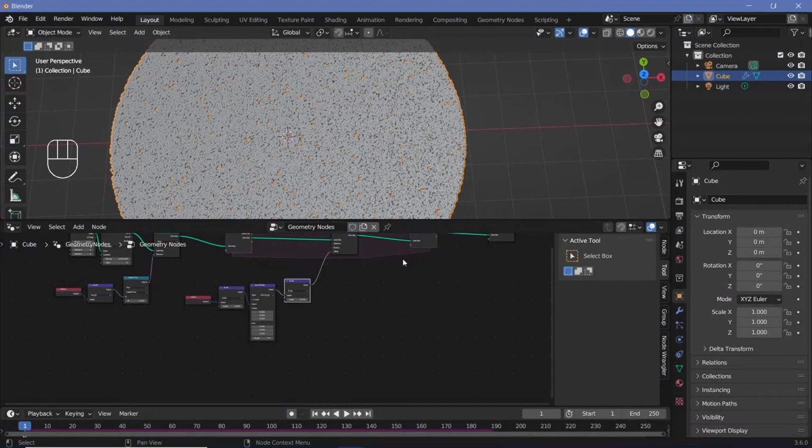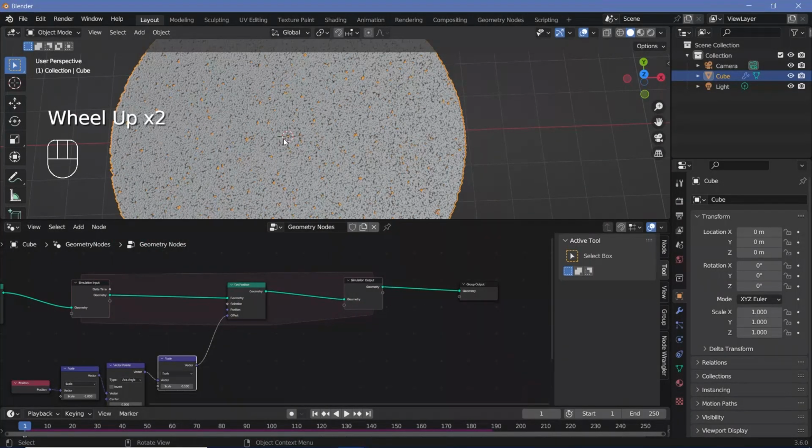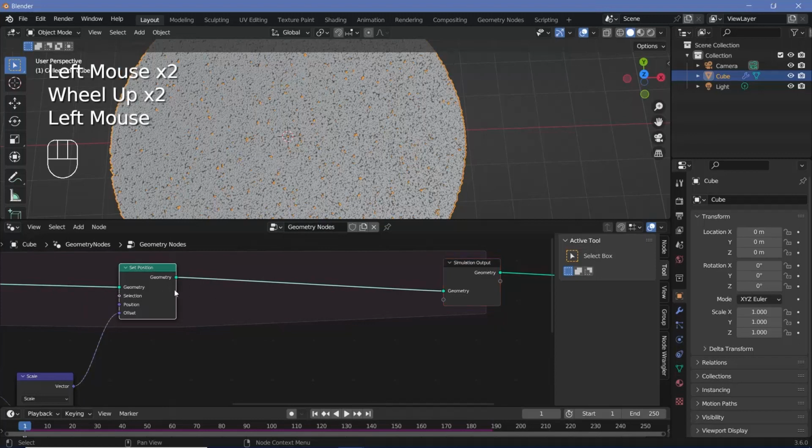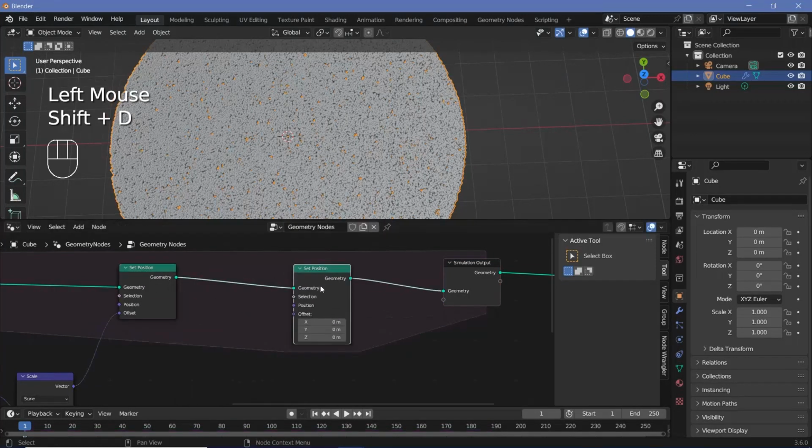What we want is these particles to get a new position if they reach within a certain distance from the center. So for that, since we want to set their position, we take a set position node. We can take this and just press Shift D and plug that in over here.